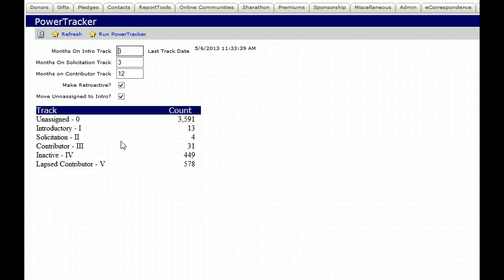Now you come to the Powe Tracker window and you decide how long you want those names to be on the intro track, and you set that number in months in the first field. Let's enter 2 here as an example. At the end of that time, our names will move to the solicitation track. Let's decide how long they should remain on that track. We'll enter a 2 here as well.